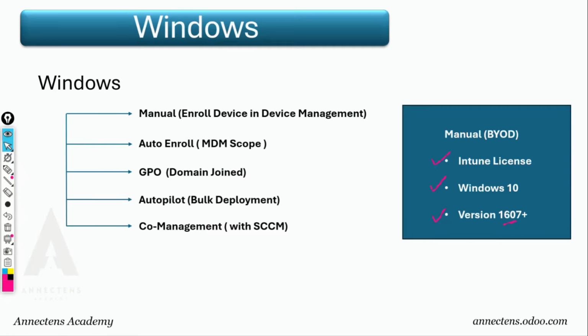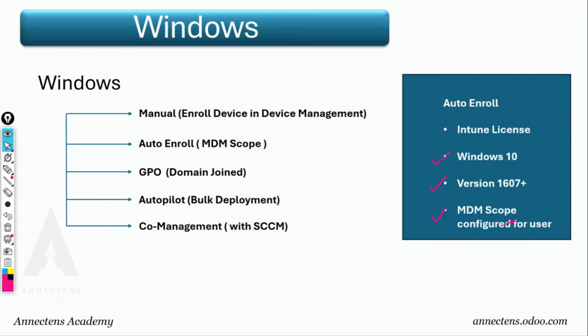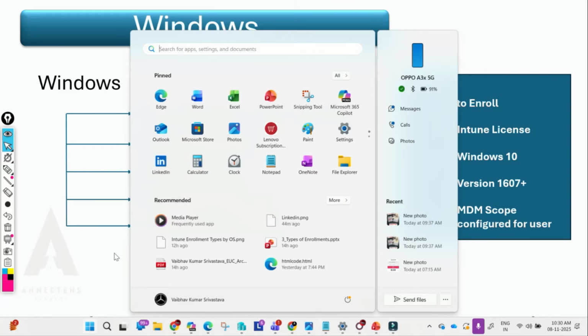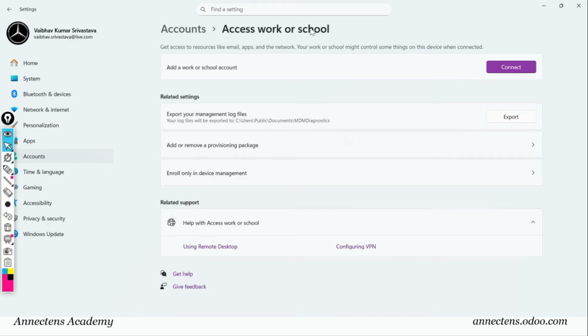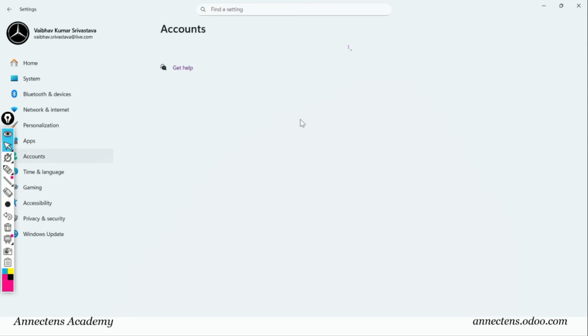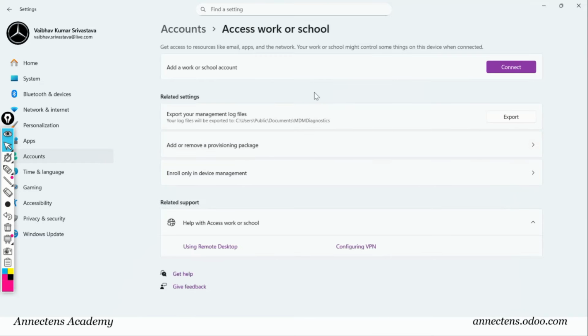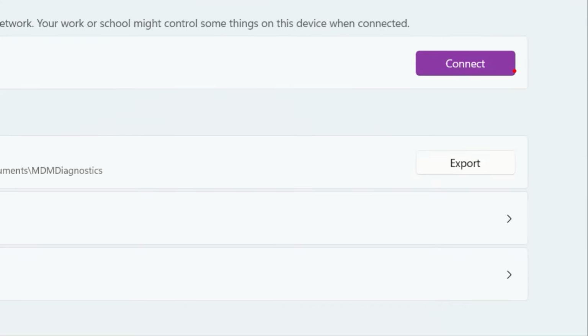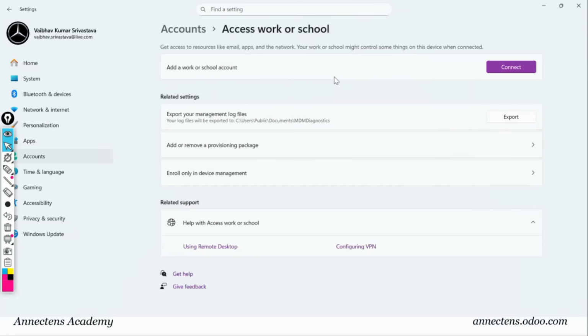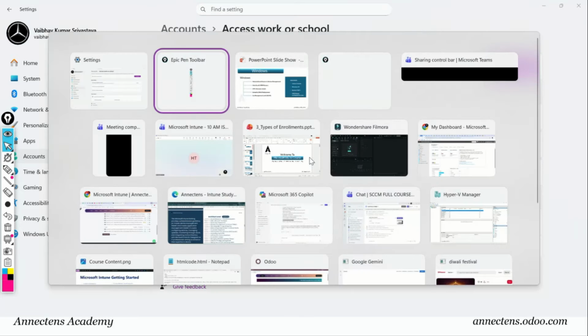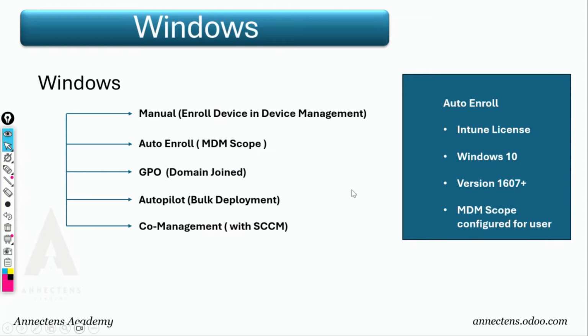Okay. Second enrollment is called auto enroll. Auto enroll especially involves the user clicking on connect. Now I'll come back to this point and show you one more thing. When you click on accounts and then on access work or school, this is where you see a button called connect. This connect button will work when you have auto enroll set.